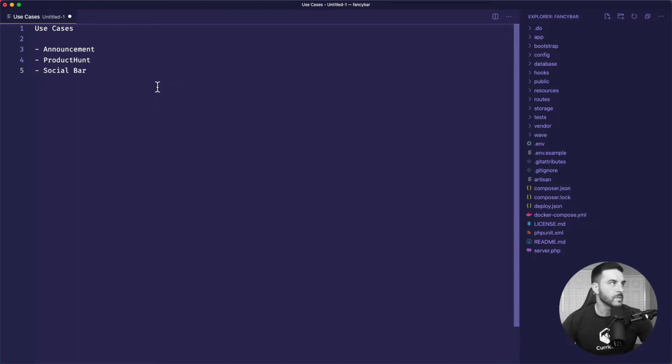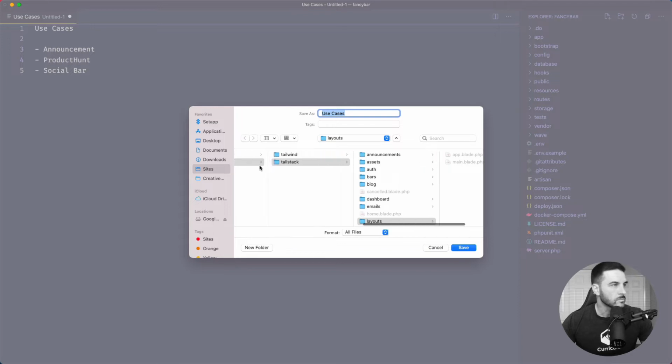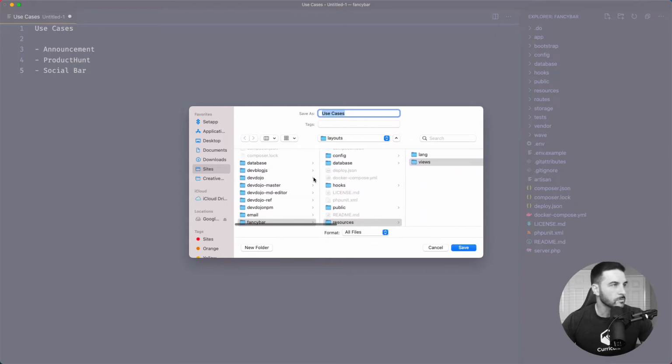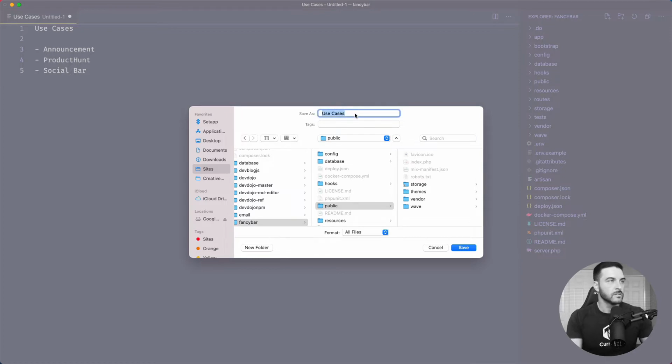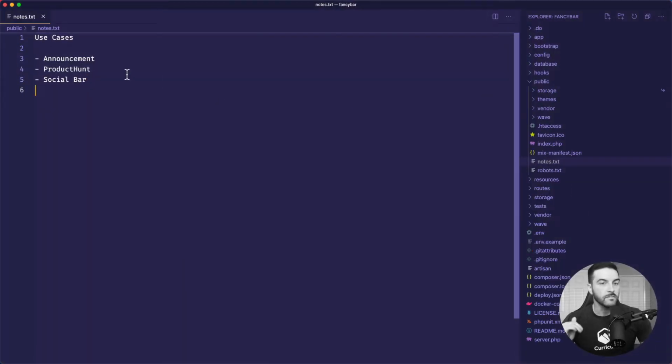So I wanted to write this down, and I like to leave myself some notes just so I can refer to them later. So I'm going to save this probably inside of the public folder. So let's go to the public folder, and I'm just going to call this notes.txt.